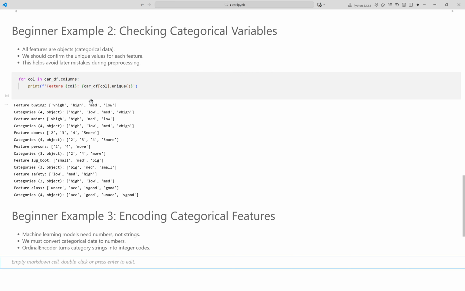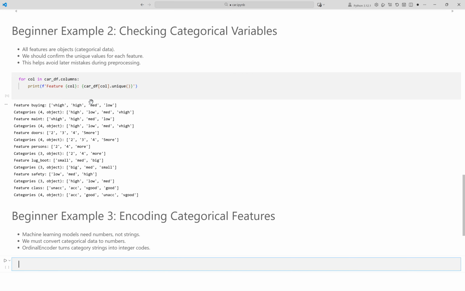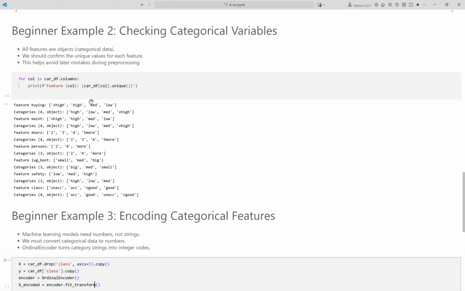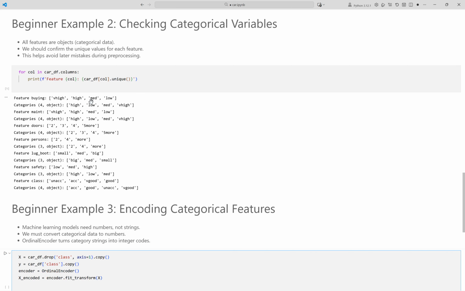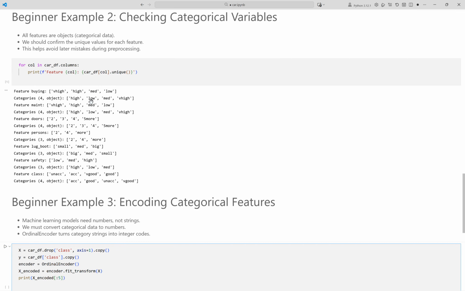Let us encode the input features so a machine can learn from them. We drop the target column so X is features only. We copy the target column into Y. We create an OrdinalEncoder to convert categories to numbers. We fit and transform X, turning all categories into encoded numbers. We print the first 5 encoded rows.